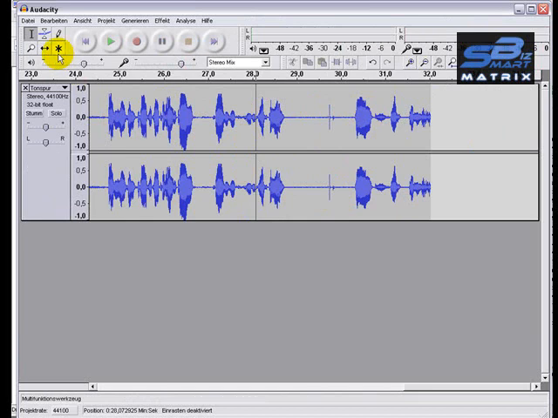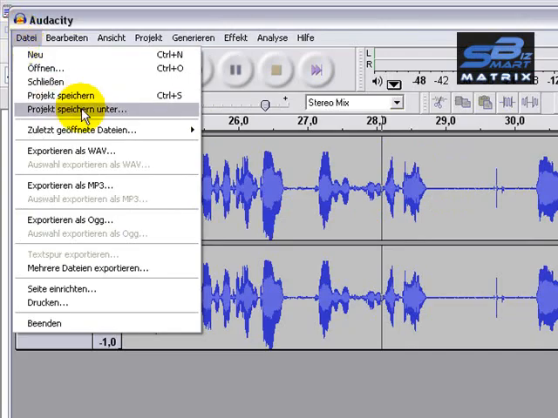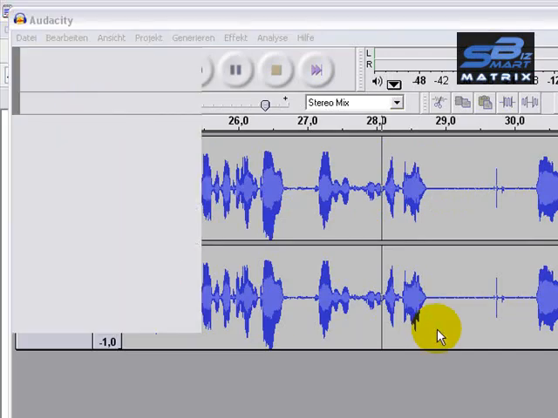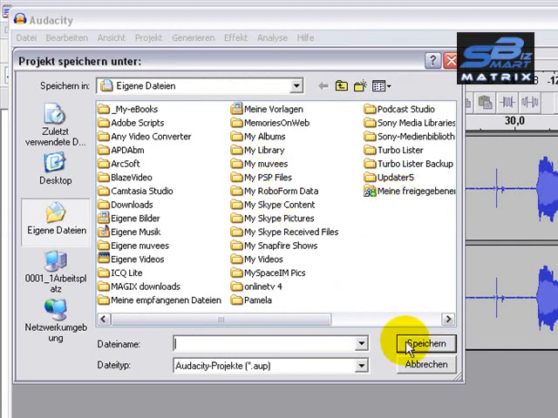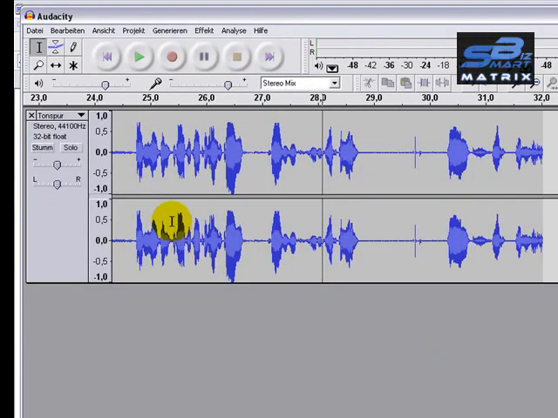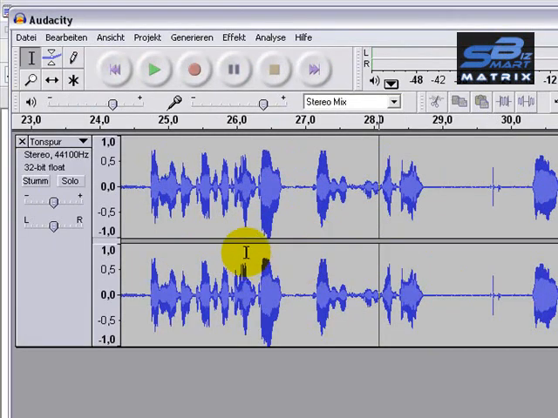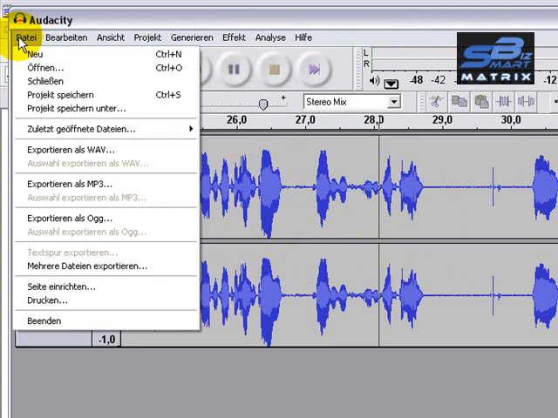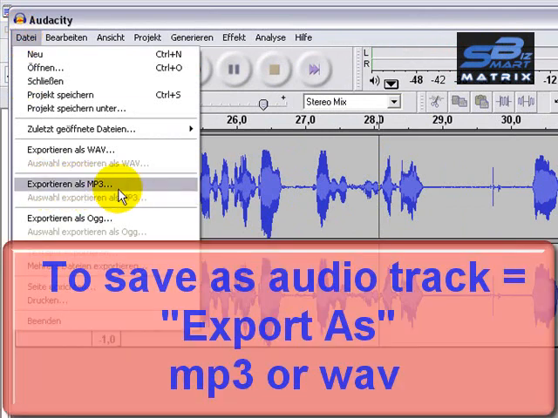Now save it. If you go to Save Project As, find a nice place, then you will save the Audacity project, not the audio track. It will be saved as a special Audacity project. If you want to have the audio track saved, then you have to select Export as MP3 versus the project. It's like with Movie Maker. When you save the Movie Maker file, it's not the same as saving as video.